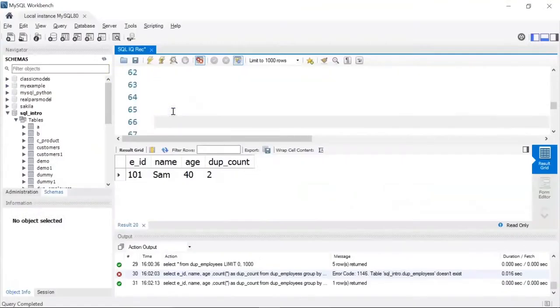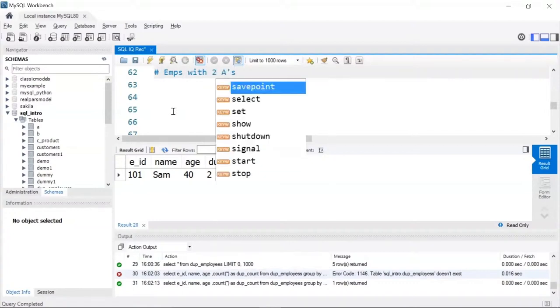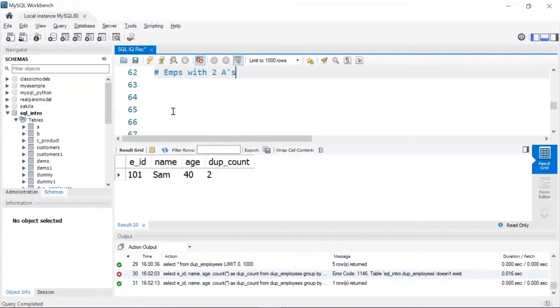Let me first give my comment as employees with 2 A's. Okay. So first I'm going to write a select statement. Okay, before that I'll show you the records present in my table.